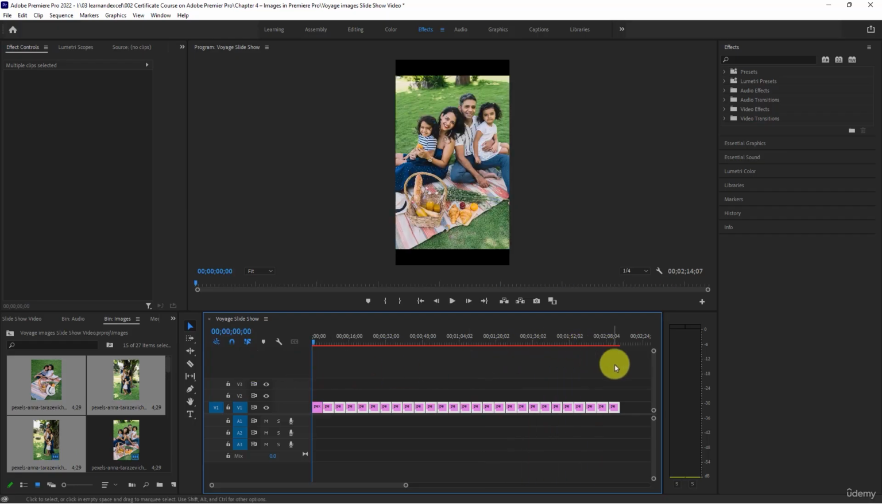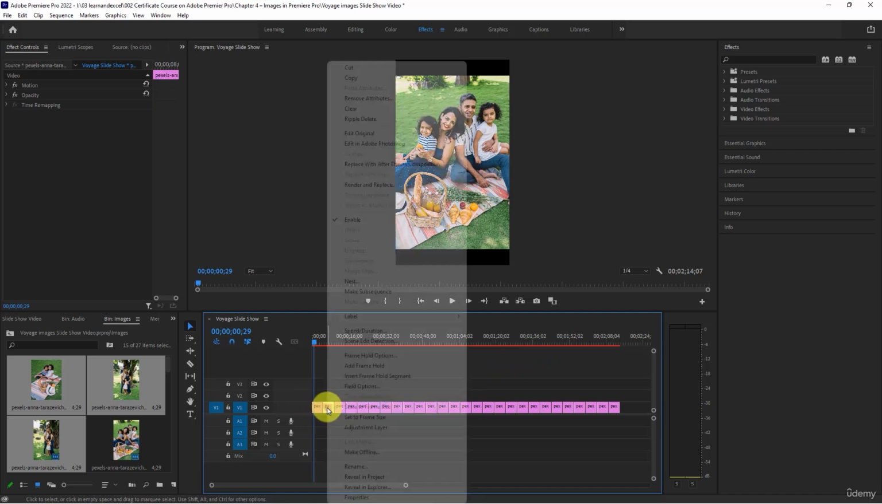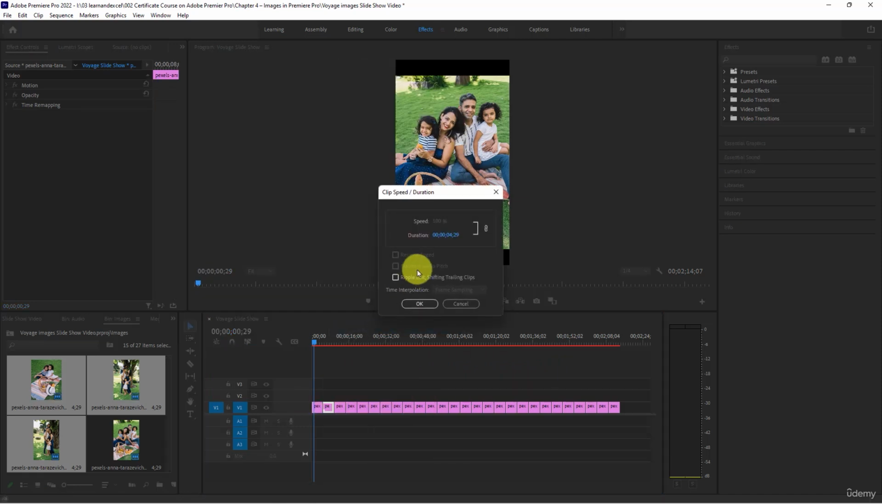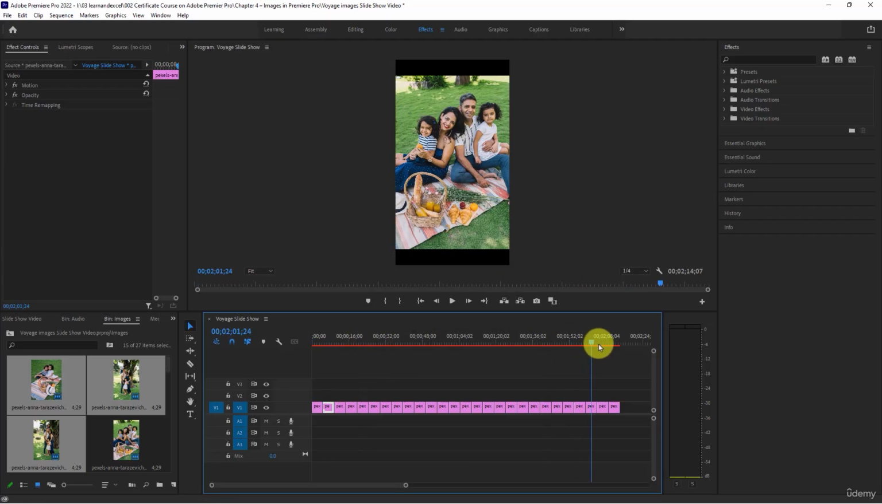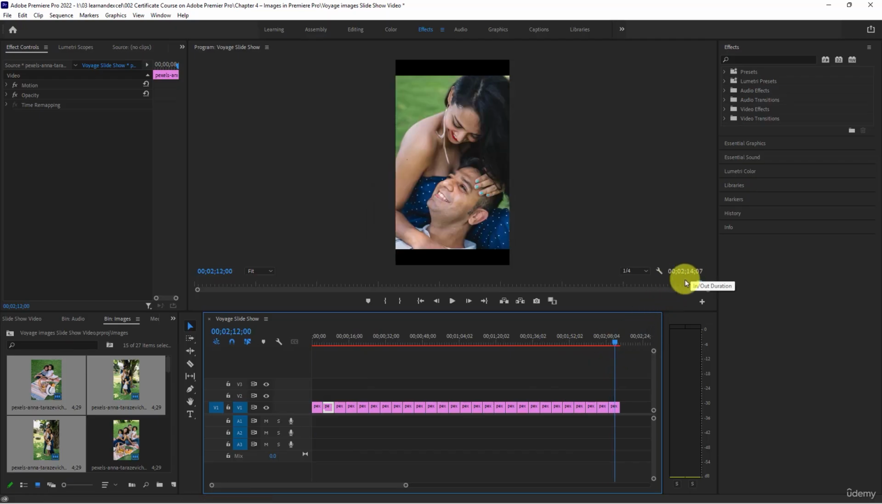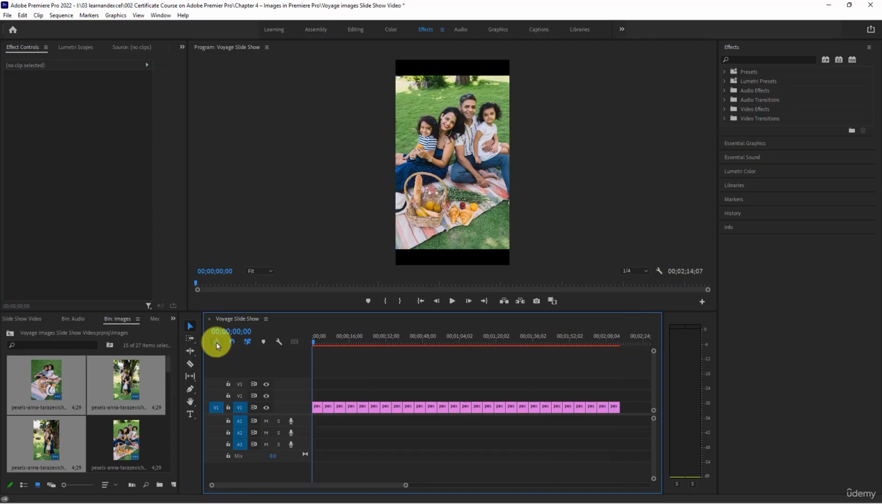Each image has a 5-second duration. You can see when I choose any one image, right click and choose the option Speed/Duration, it has almost 4:29, which is a 5-second duration. So we have a total duration of 2 minutes and 14 seconds. You can see that. And let us add a few things to this slideshow.